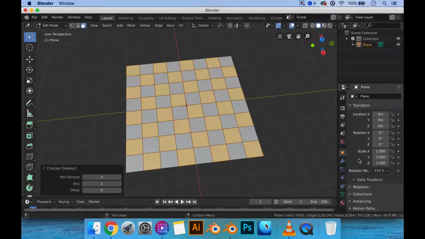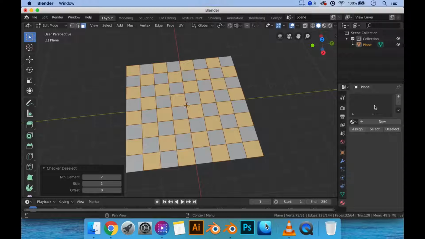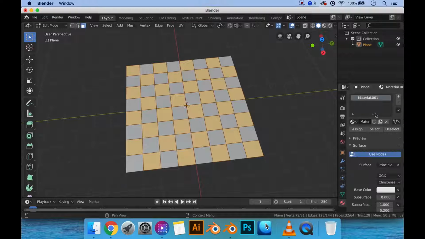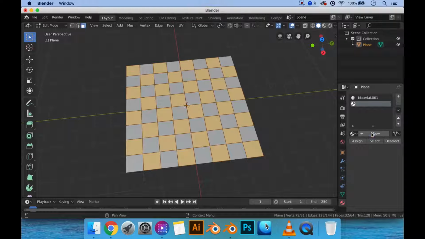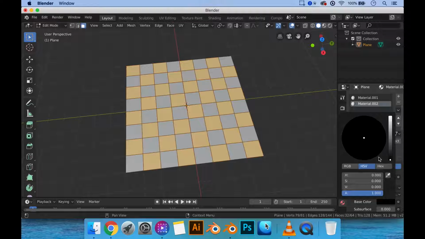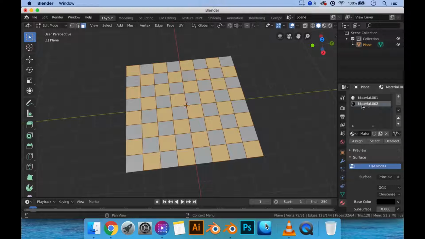And now all we have to do to create a black and white board or checkered board right here is to add in the materials. First off, I'm going to create new, and let's add another one. Let's create new right here. We're going to just select the color black. Going to select the material right here and assign it.